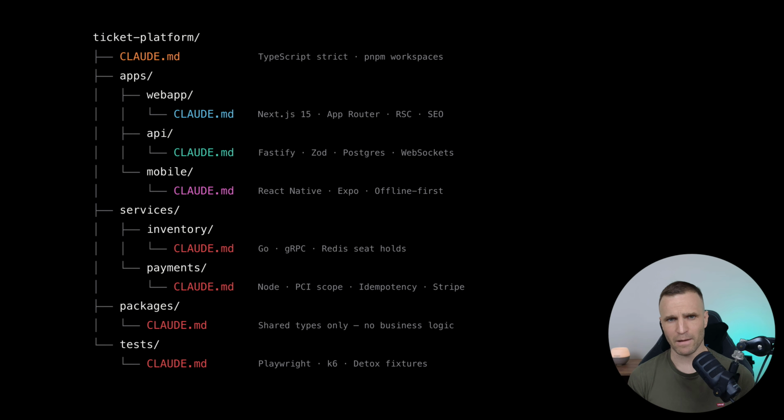Here is a real example. A ticket booking platform, a monorepo. The root CLAUDE.md holds TypeScript and PNPM rules. The web app's CLAUDE.md holds Next.js, App Router, and the SEO rules. The mobile folder's CLAUDE.md holds everything specific to the mobile app.